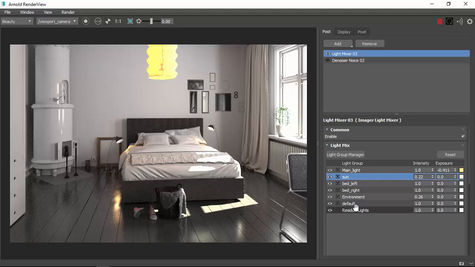So yeah, it's a basic introduction to the light mixer imager in Arnold 6.2. MAXtoA, thanks. Bye.